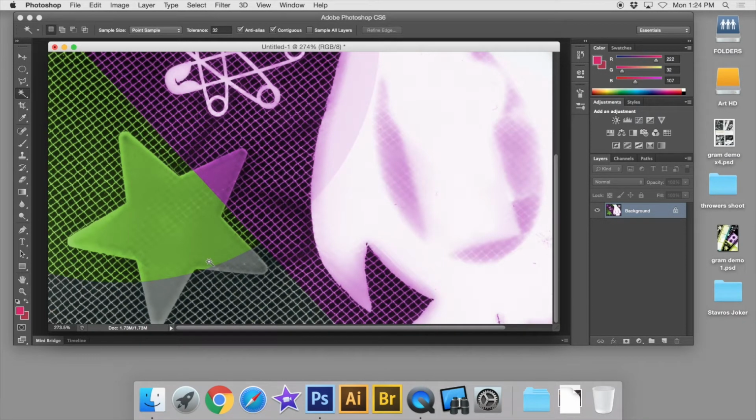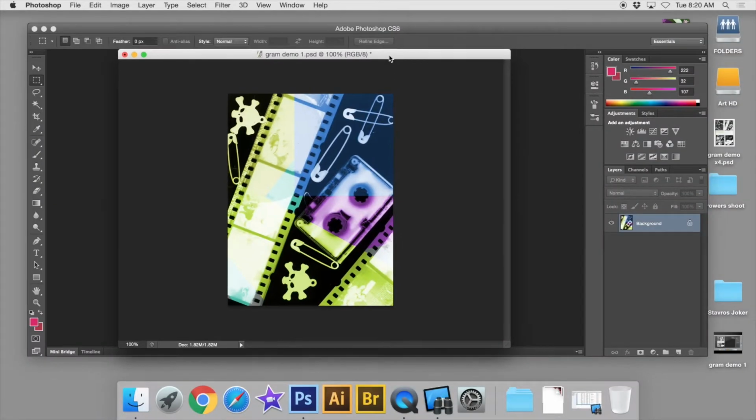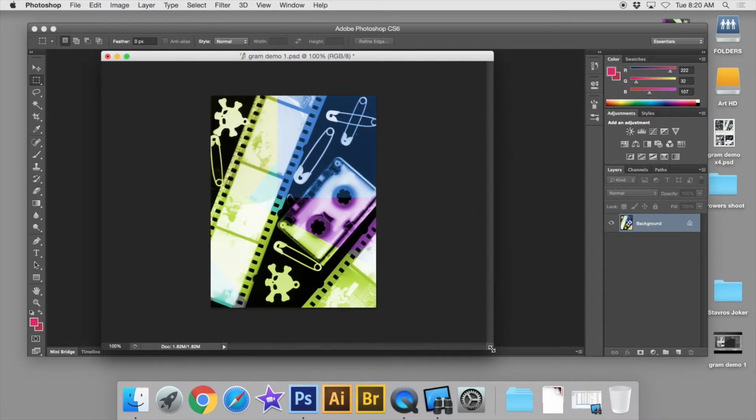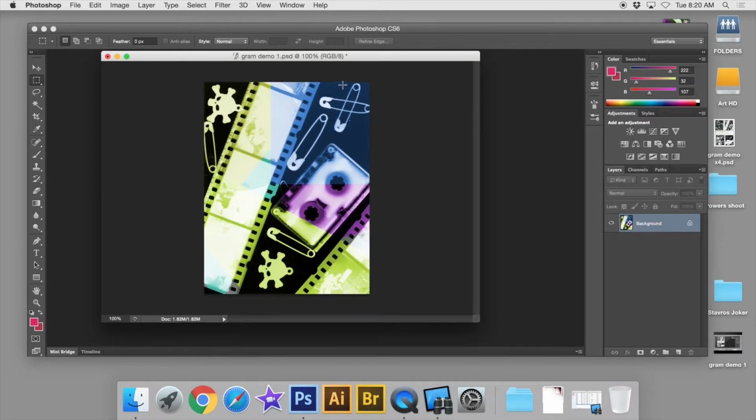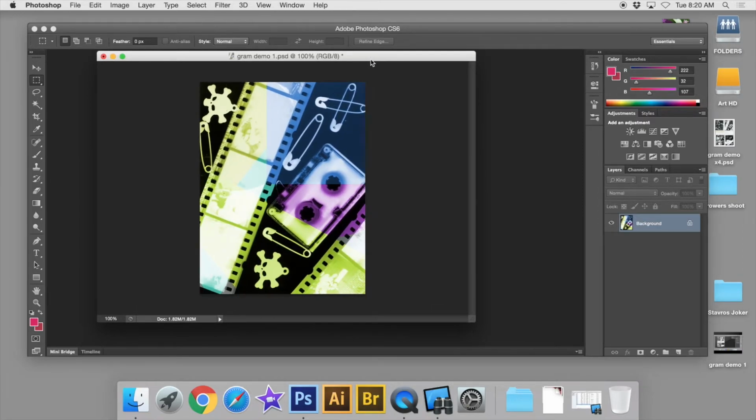Command D deselects it entirely. All right, so we've got the photogram mostly colored. And what we're going to do now is called manipulating the photogram. So we're going to use things called filters. And what filters do is they add special effects to the image.